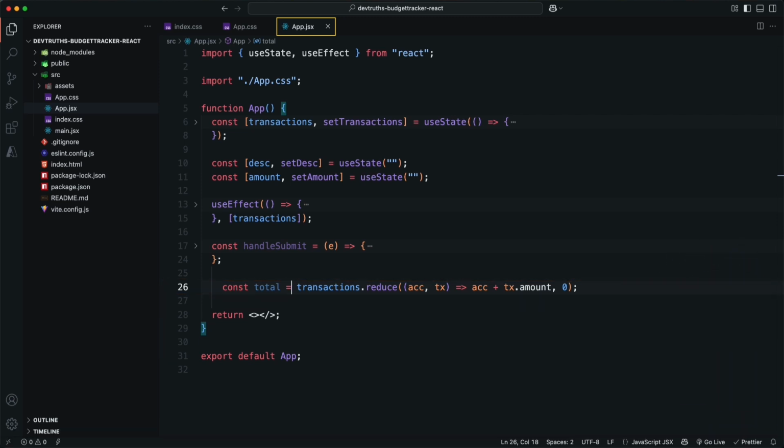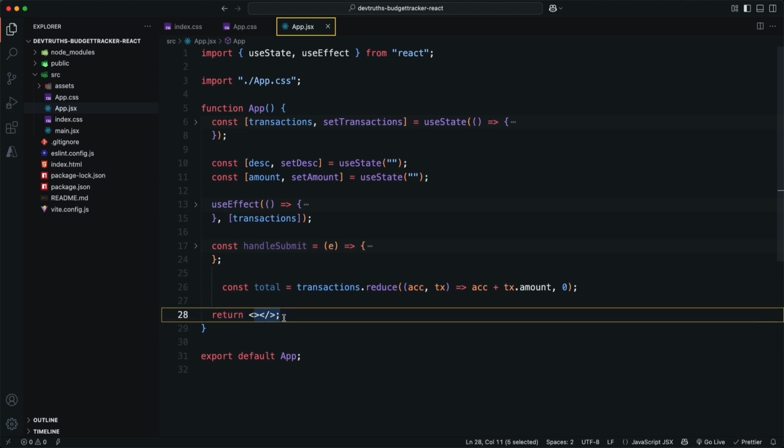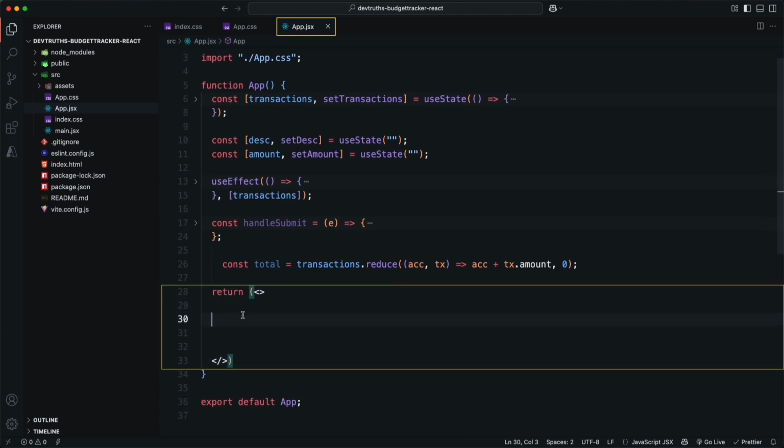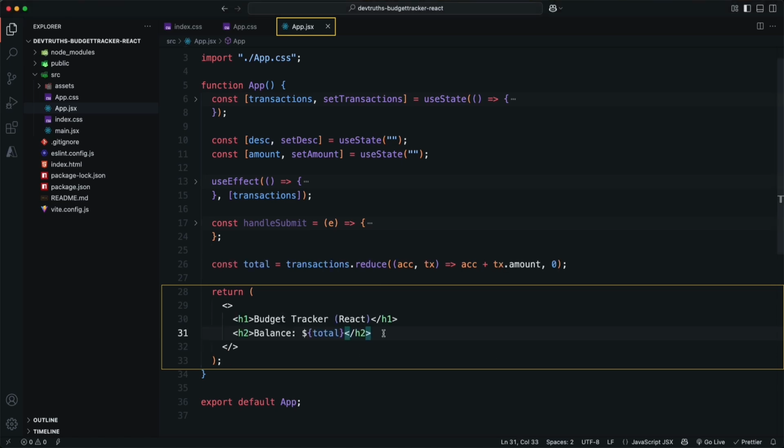We have the logic now. So let's go ahead and work on the JSX. So here in the return, I'm going to get rid of this semicolon here. I'm going to include a set of brackets. I'm going to also make some room in between the fragment. And here we're going to go a little faster. First, implement the H1 with the budget tracker title and an H2 with the balance.